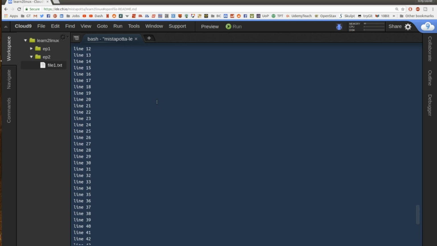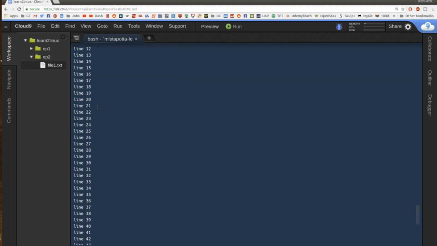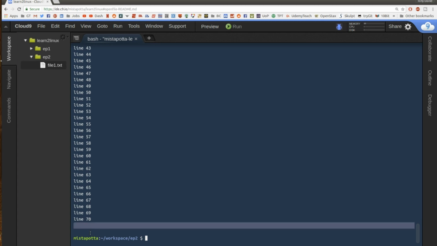And I get the entire contents. I'm just scrolling up here, and notice that everything from line 1 all the way down to line 70 and the 3 blank lines were listed here. But this is kind of messy. This isn't really helping me here. So maybe I only care about what's at the very end. Maybe this is the log of some process and I need to know where an error occurred. And so I have the option of just looking at the tail end of a file.